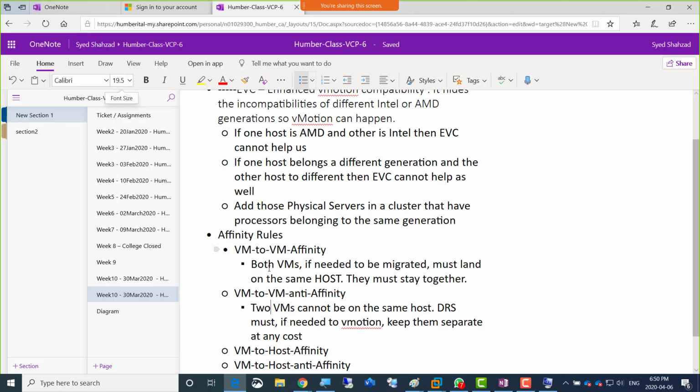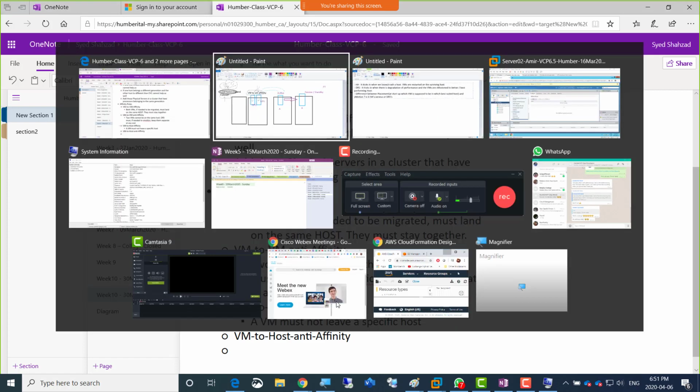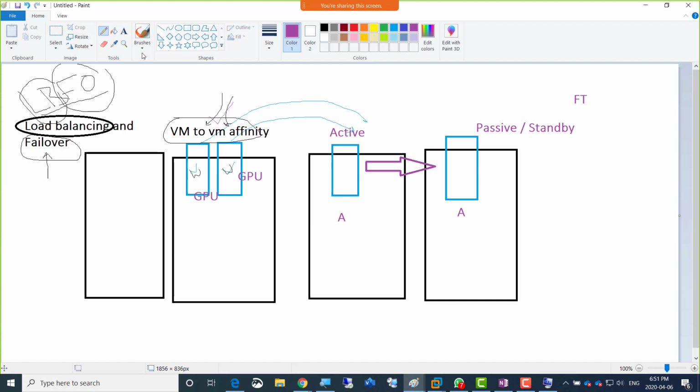So then there is another one, and that is called VM to Host Affinity and Anti Affinity, and that might be clear to you right away now: a VM must not leave a specific host. So VM to host affinity would be that the VM... Okay, so what's the scenario where you will have VM to host affinity? The host is this hypervisor, and the VM must not leave the hypervisor.